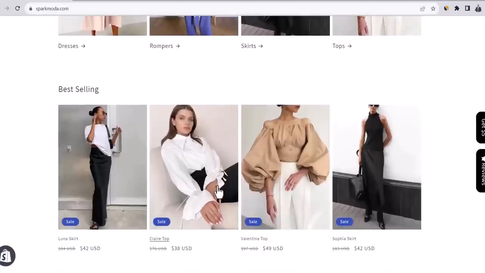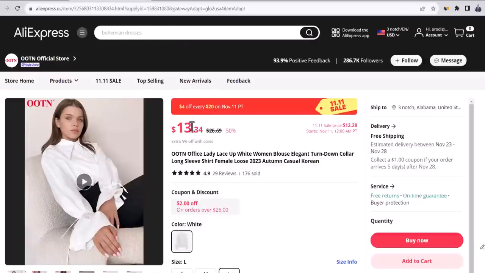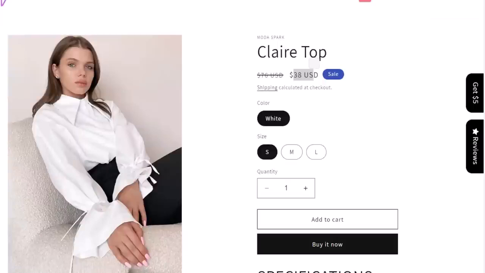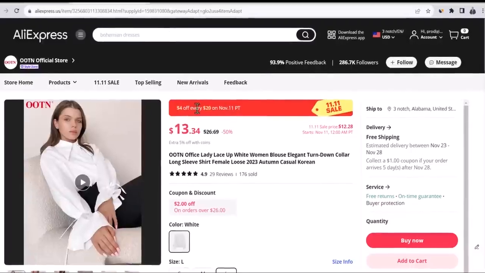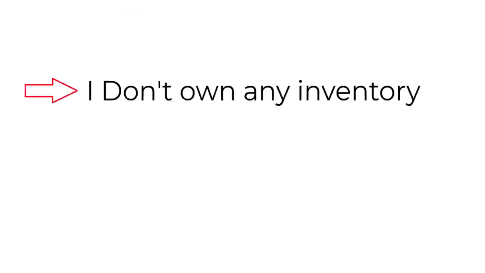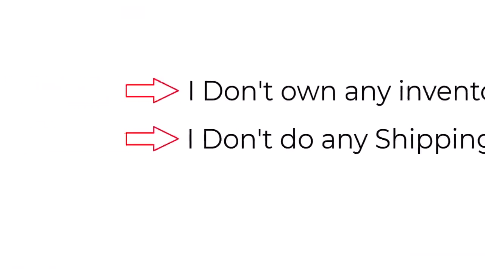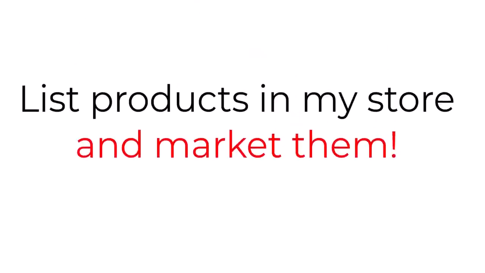When someone purchases this product from my store, I will go and buy it from the famous Chinese website AliExpress and send it directly to the customer, and of course, keep the profit, which is the difference between the selling price and the product cost. This process is fully automated, and it's called dropshipping. It means that I don't own any inventory, I don't do any shipping. The only thing I do is list products in my store and market them.